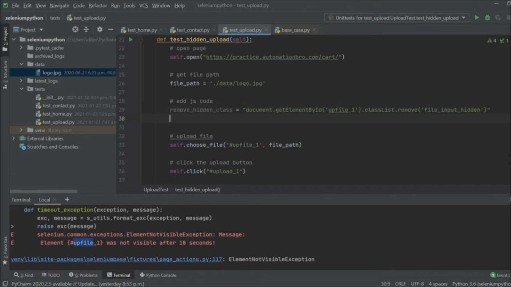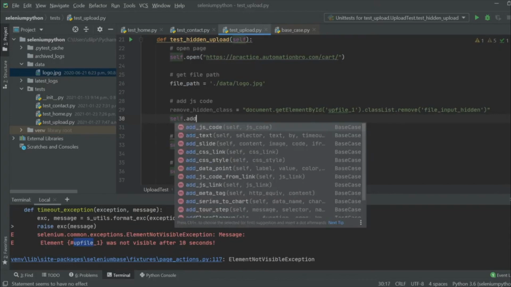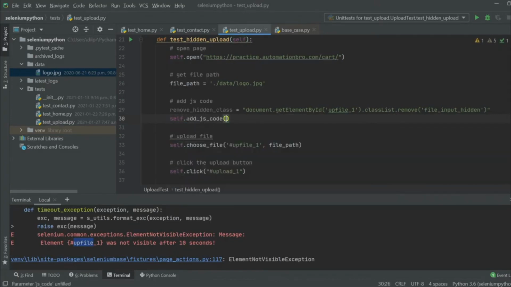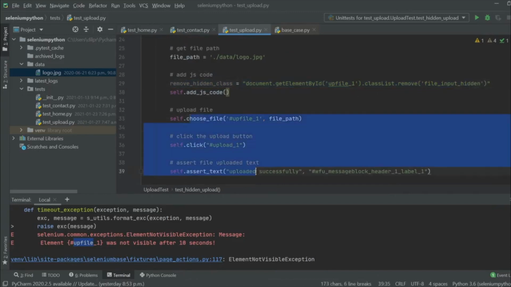And the good thing with SeleniumBase is that to actually implement JavaScript code, there's an inbuilt method called add_js_code. The moment I do that, I can see that add_js_code is there. What this does is it adds the JavaScript code while the script is running. So it will come to this step, implement this entire script, and then go ahead and do whatever it needs to do next.